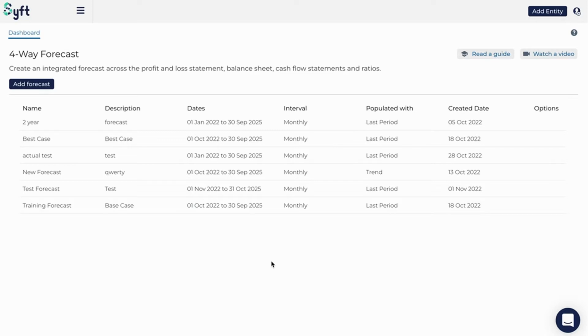So how can we do that on Syft? Well, we can go and add several forecasts. You'll see I have a base case and a best case, and we're going to make some scenarios similar to that in this video. So it's very simple. You're just going to add a forecast.